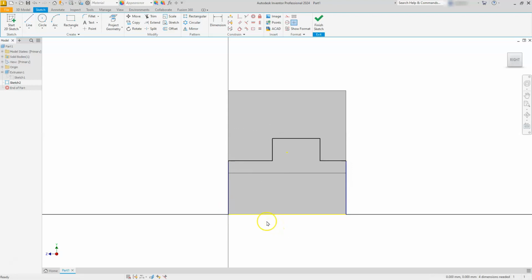Let's go ahead and put some dimensions on this. So I'll go to dimension. I'm going to dimension this line. This number will be 50. I can go ahead and dimension this line here. It's going to be set to 20.